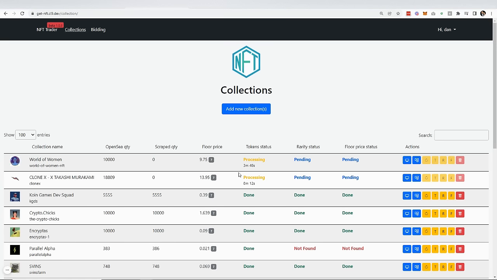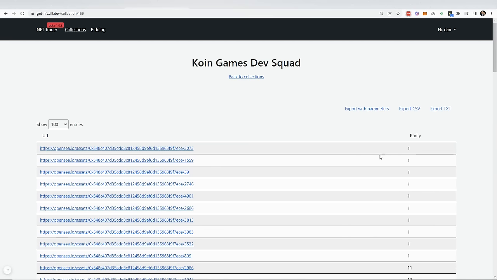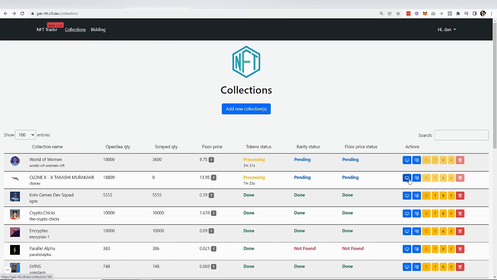So it's scraping right now. It's going to take a few minutes. Then it's done with the tokens. Then it will do the rarity status. And it will do the floor prices as well. Then there are certain features in here. You can see the collections. We can open one that's done here. You can see all the tokens. You can export them. You can do whatever you want. I never exported since I have the dashboard now. I can just run everything in here.